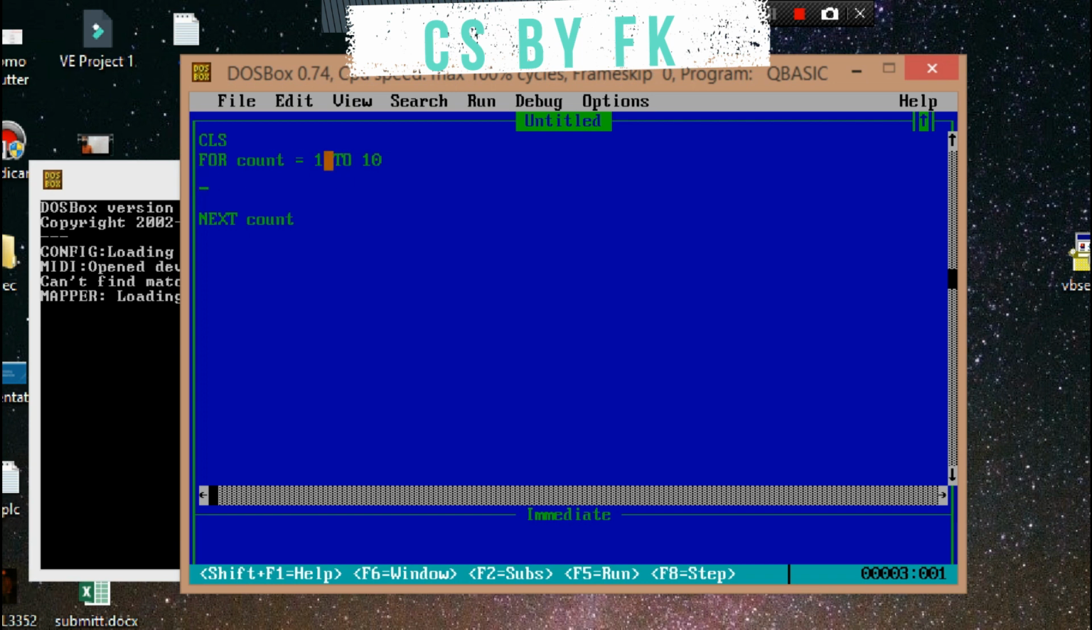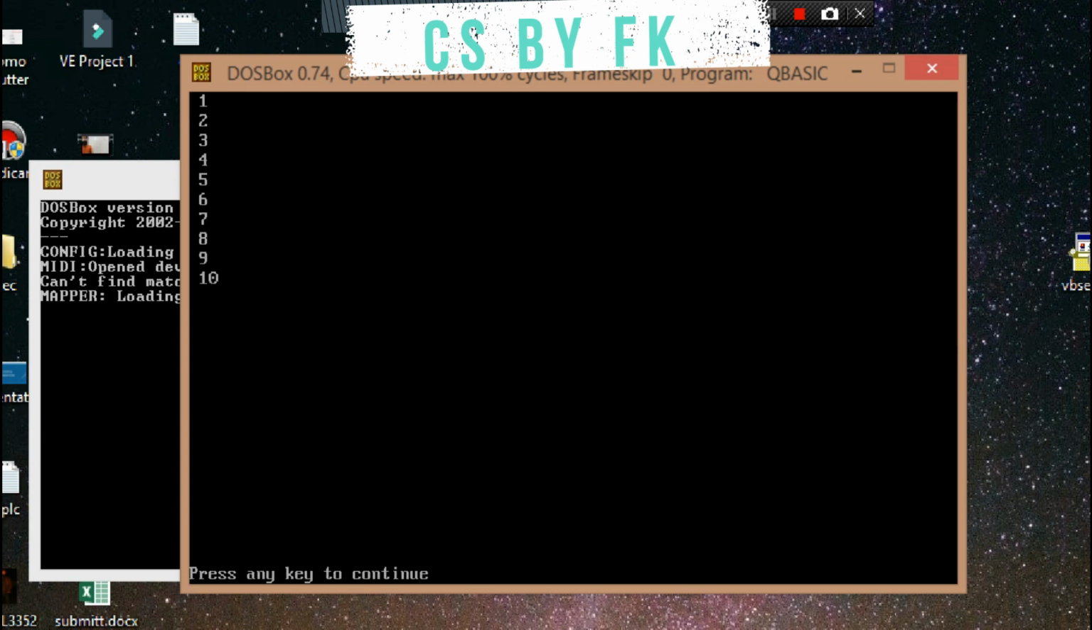So whatever I write in between FOR and NEXT would be considered inside the loop. I've started the loop from 1 to 10, so I'm writing PRINT count, right, and need to end this, and pressing F5 to run that, and we'll see the result. It has generated 1 to 10.